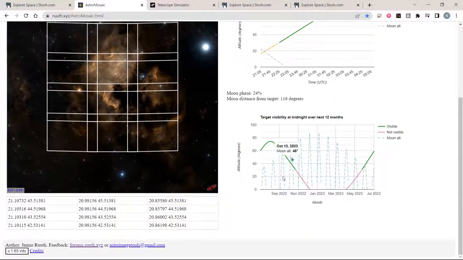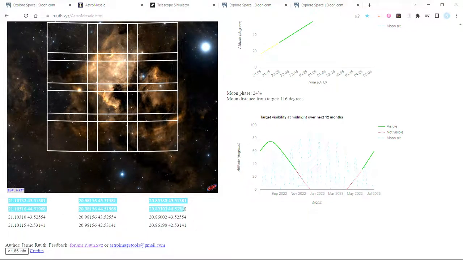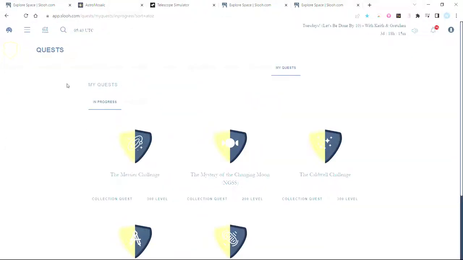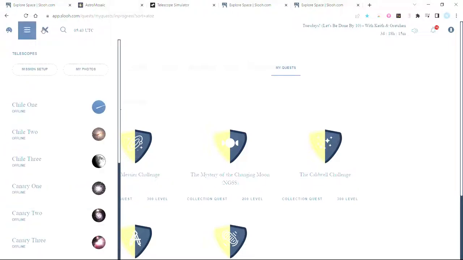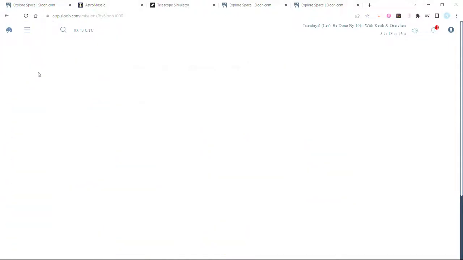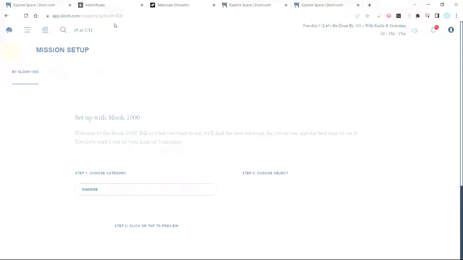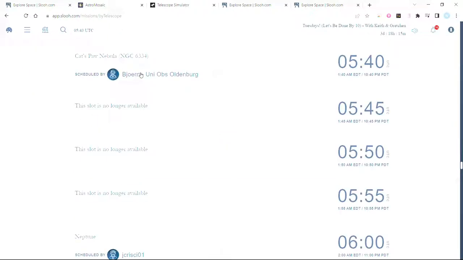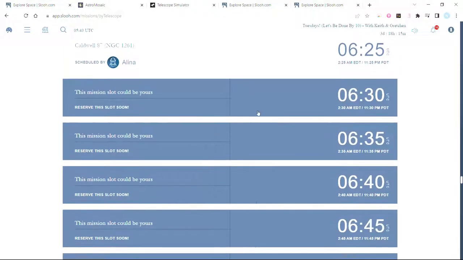So if we scroll down, we see the actual output of what this is. This is all of the coordinates for the 12 missions that will be needed to make this mosaic. So what we do with these is now head to Slooh. From any page on Slooh, just click on the telescopes button and then you can go to mission setup. Since we chose the object by telescope, we need to schedule the mission by telescope as well. So we're going to go to by telescope, and reserve a slot.